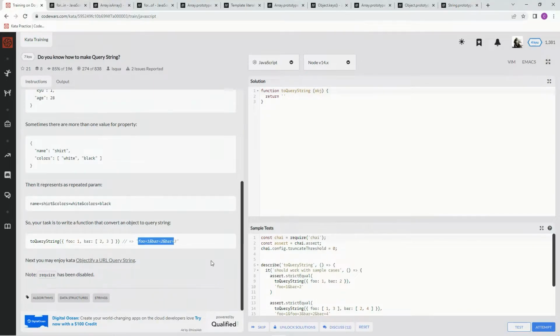Okay? So to do that, let's get rid of this first. We'll return at the end. First, we're going to have to store some results. So we're going to say let result equal a blank array.